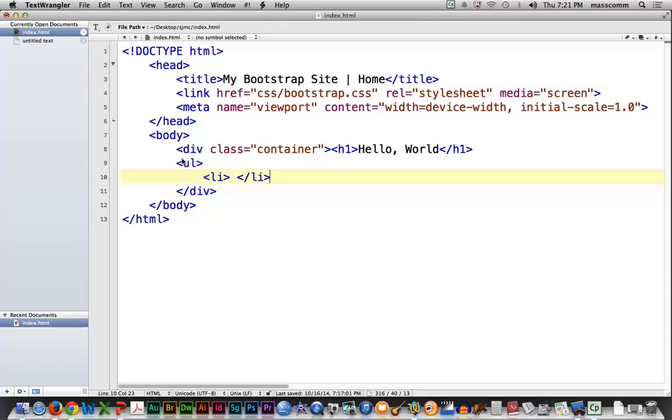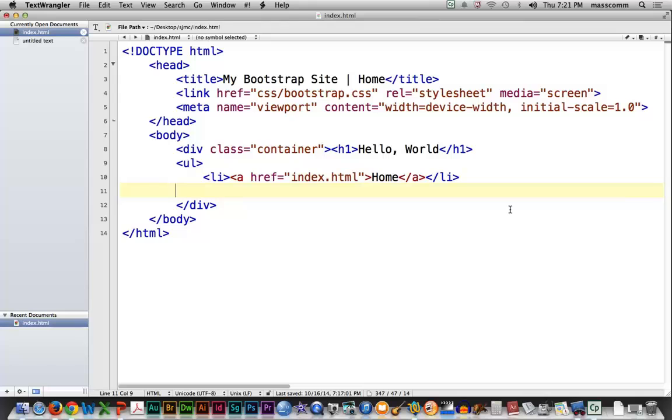So I'm going to say, just like we did for the other site, home. That's going to be your first page, obviously, and that's going to be in a link. href equals index.html, home, and then I'm going to close that. I don't want it to open in a new window. It's just going to be a link, and then I'm going to go ahead and close it.